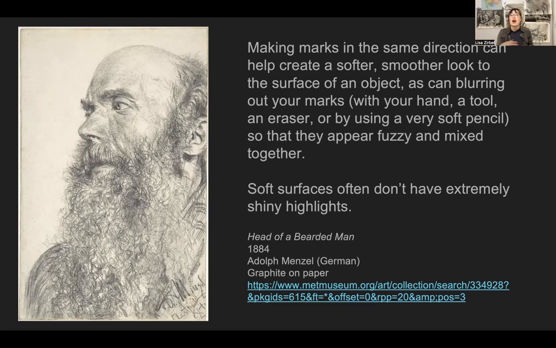Soft surfaces often don't have extreme highlights. So there's not going to be the sharp highlight of a pupil or glasses or glass or something like that. When you're talking about skin or fabric, it diffuses the light, meaning it really takes it and disperses it. So there's not going to be anything sharp. There's not going to be anything hard about that. It's just going to be soft.